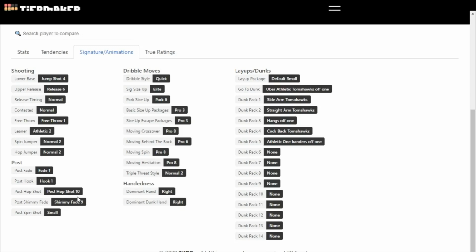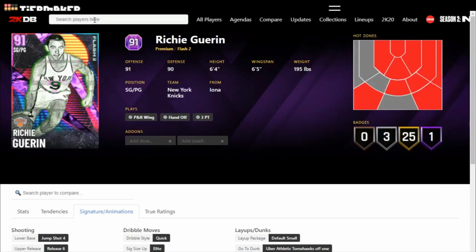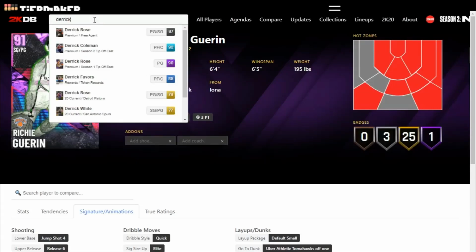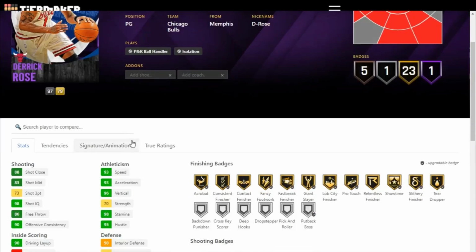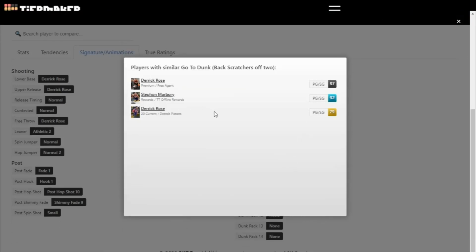So post moves obviously are important. Layups and dunk packages are pretty important, especially when it comes to your go-to dunk. Go-to dunk is actually kind of important, like uber athletic tomahawk off one. That's actually a pretty decently hard dunk to block. It's the same dunk that Jay Williams does. But if you want to go with a default dunk that's almost impossible to block, let's find Derrick Rose and see what he does as his signature dunk. Yeah, back scratcher off two is his go-to dunk. It's the same one Stephon Marbury and other Derrick Rose cards do.